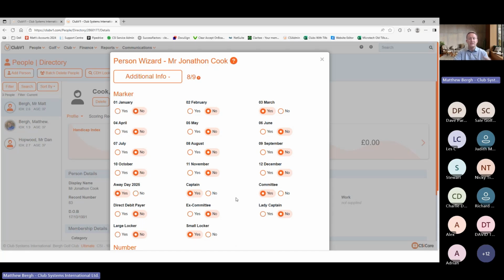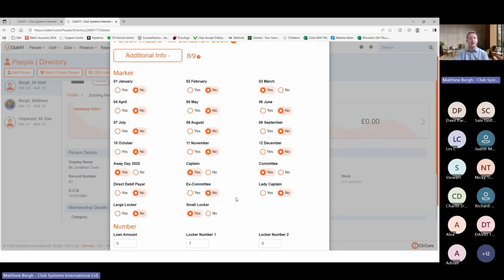Okay. So as you can see on here, I've got various different markers set up. So I've got my monthly markers, and we'll come to that in a second. I've got my away day. We'll come to that in a second. Then I've got things like captain, committee members, if they pay by direct debit, if they're ex-committee members, lady captains, and then my lockers, as we've discussed.